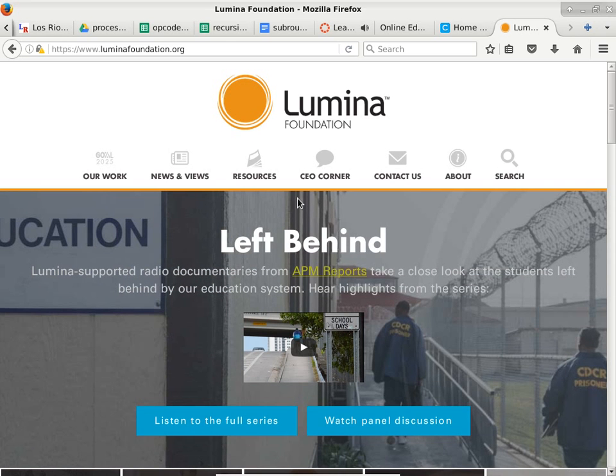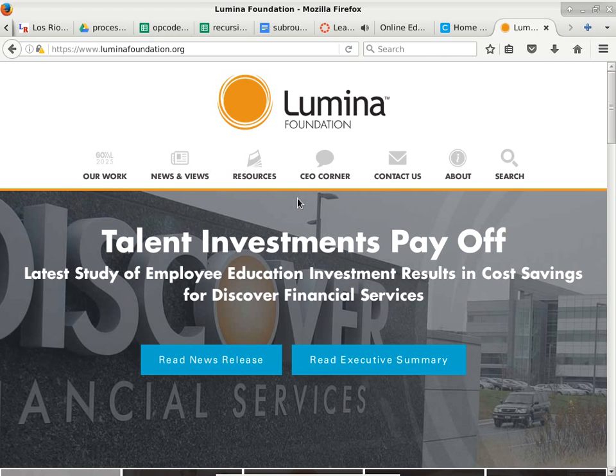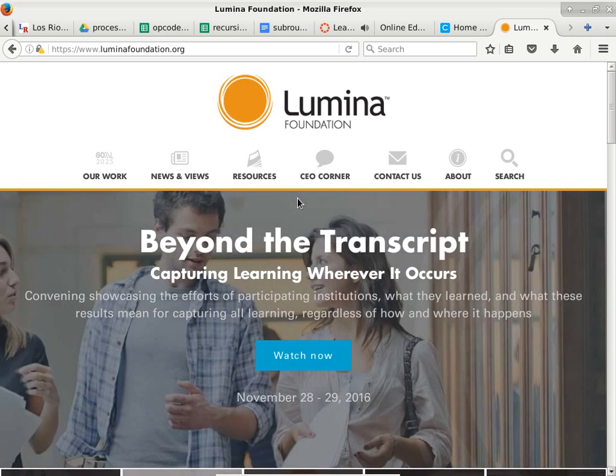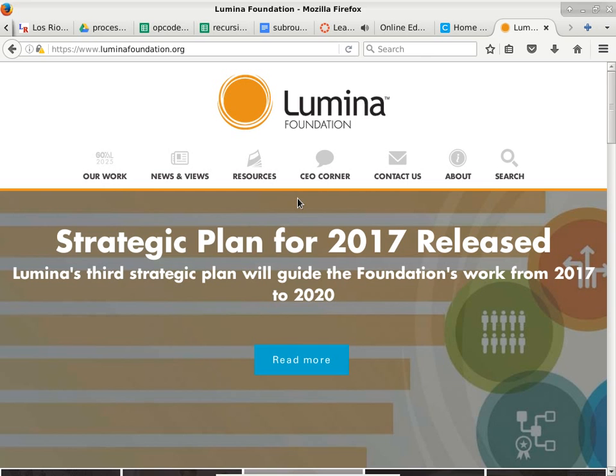They are a publicly traded company. They're not. Let's see how much their stock is worth. Wait, so they are? Which one? Lumina, Civitas? Lumina Foundation is related to Civitas. I'm about to find out. Well, you can find out how much stock is worth.